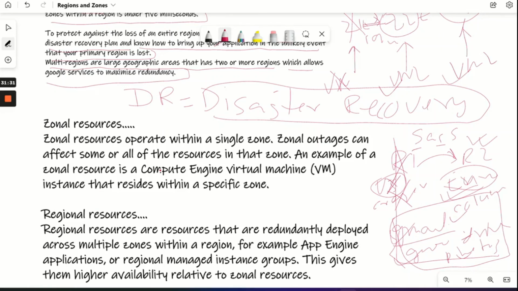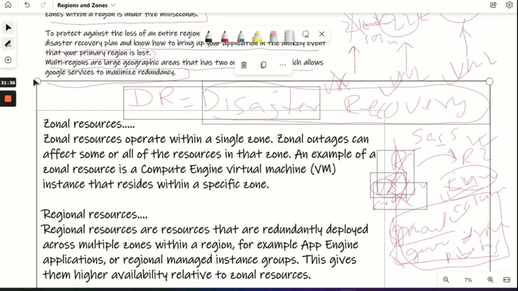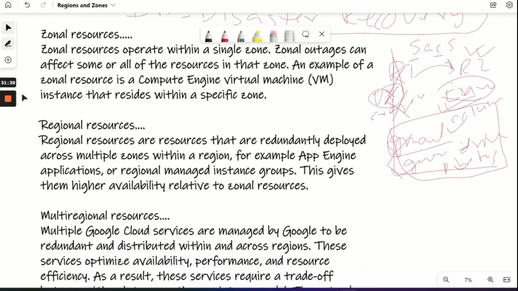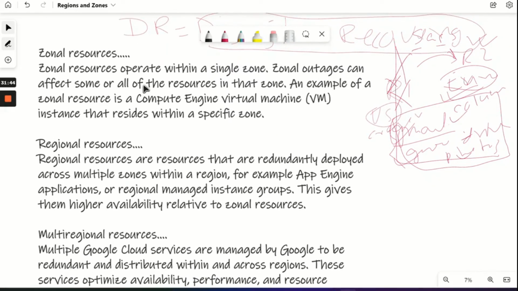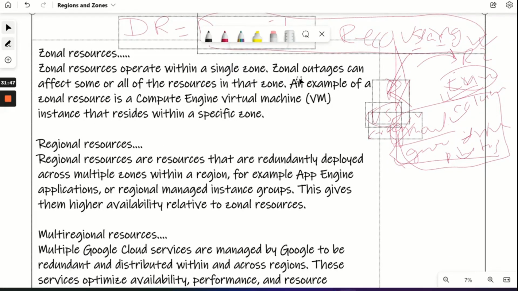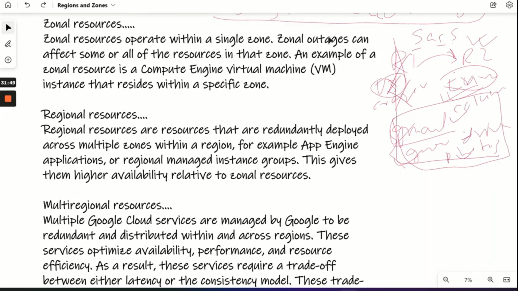All right. Now let us learn about zonal resources. We already discussed it. Zonal resources operate within a single zone. A zonal resource outage can affect some or all of the resources in that zone. Only that zone is affected. An example of a zonal resource is a Compute Engine virtual machine.